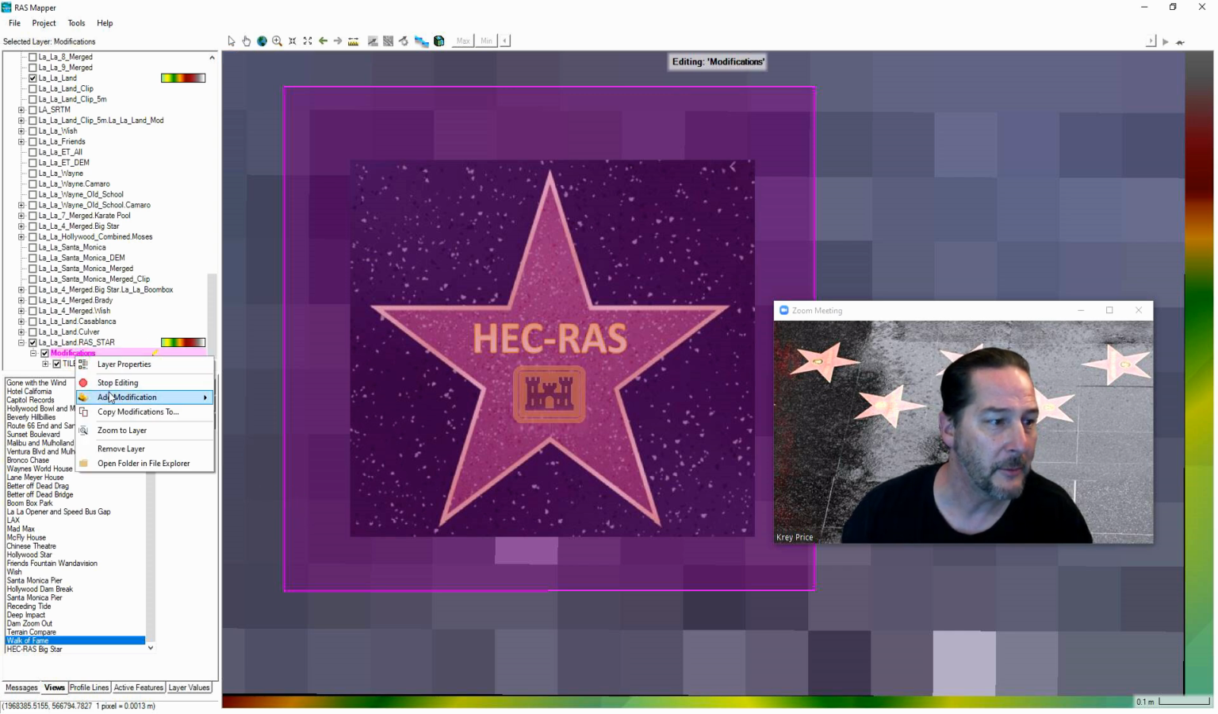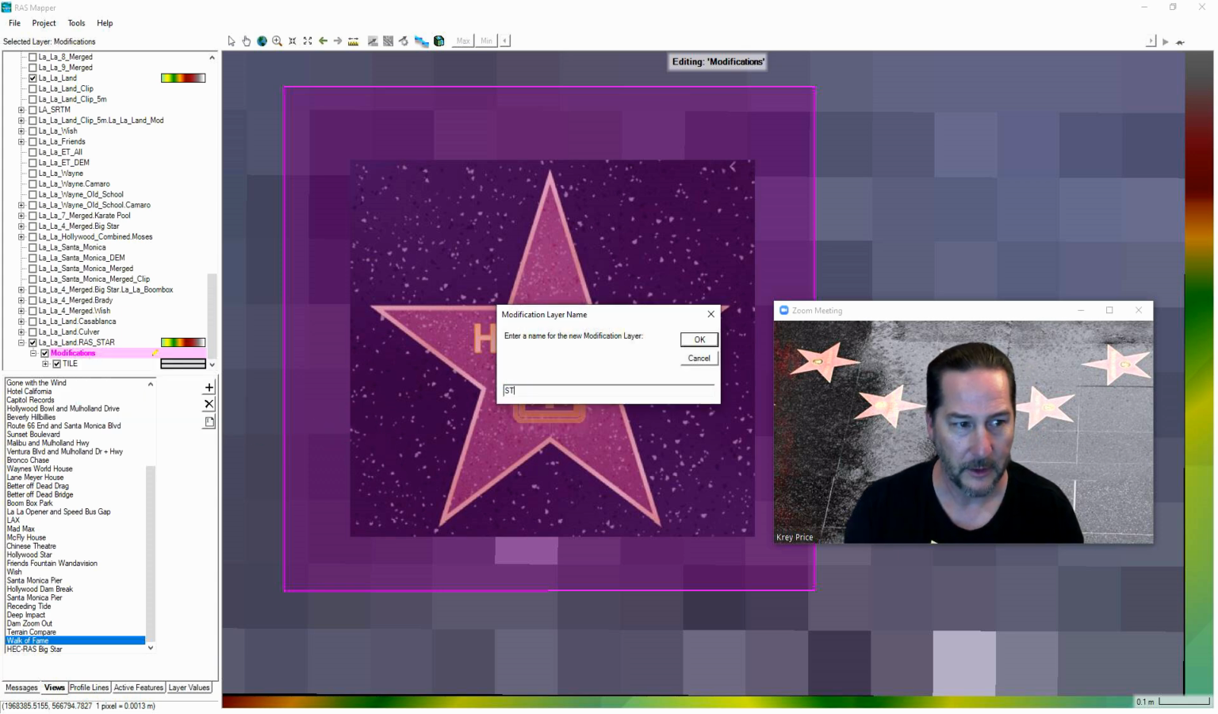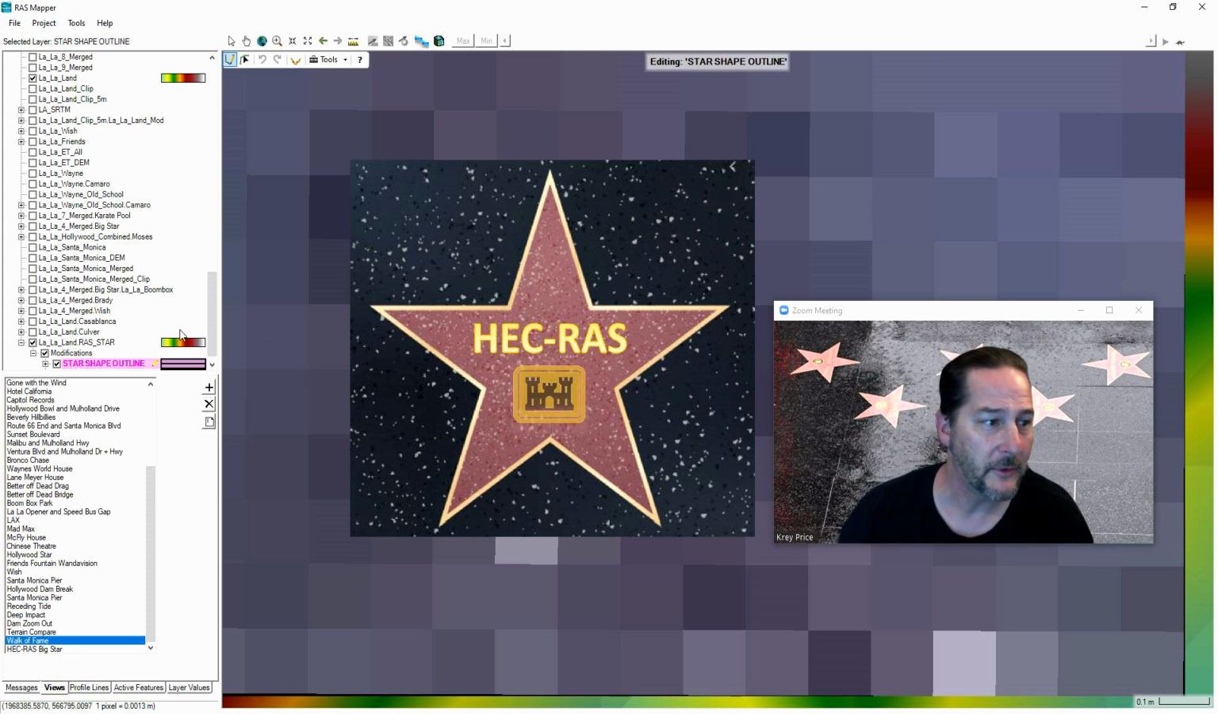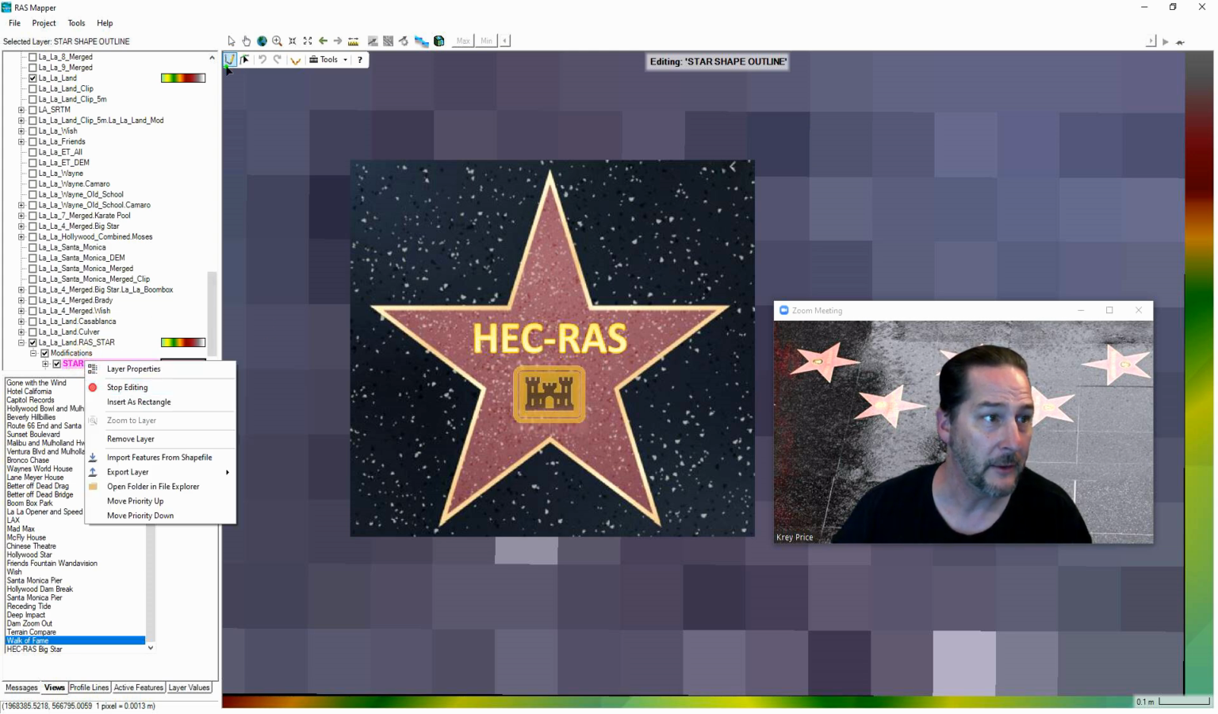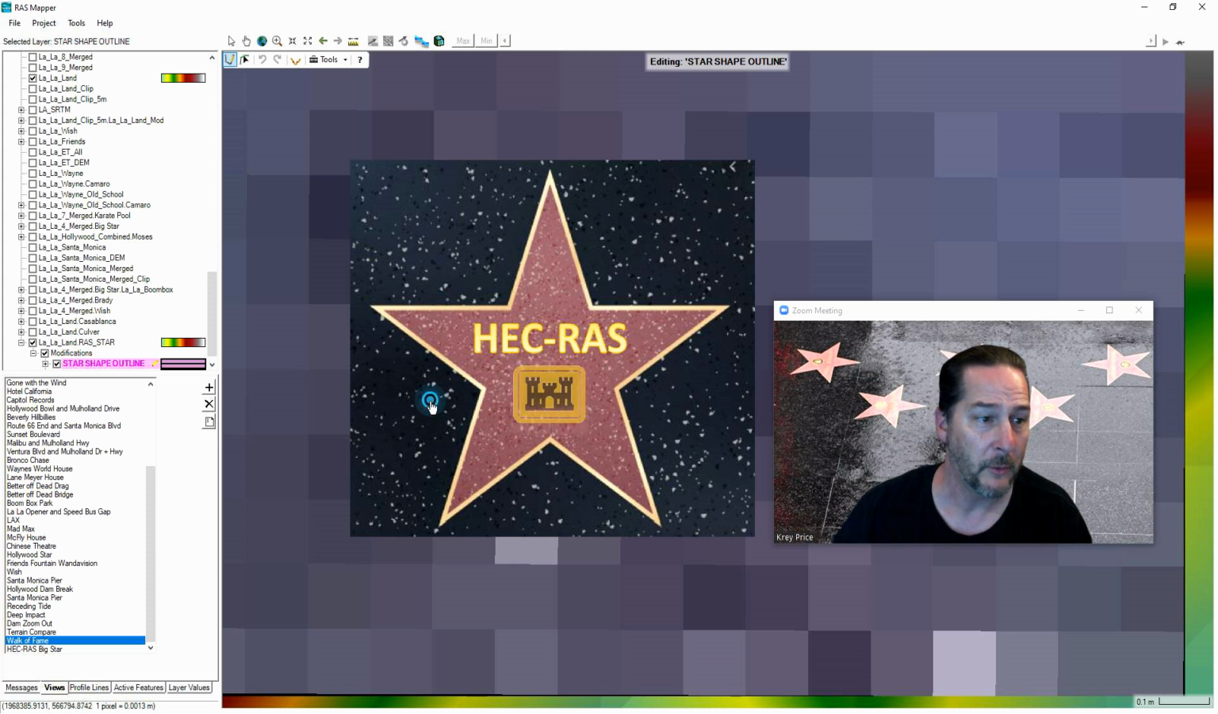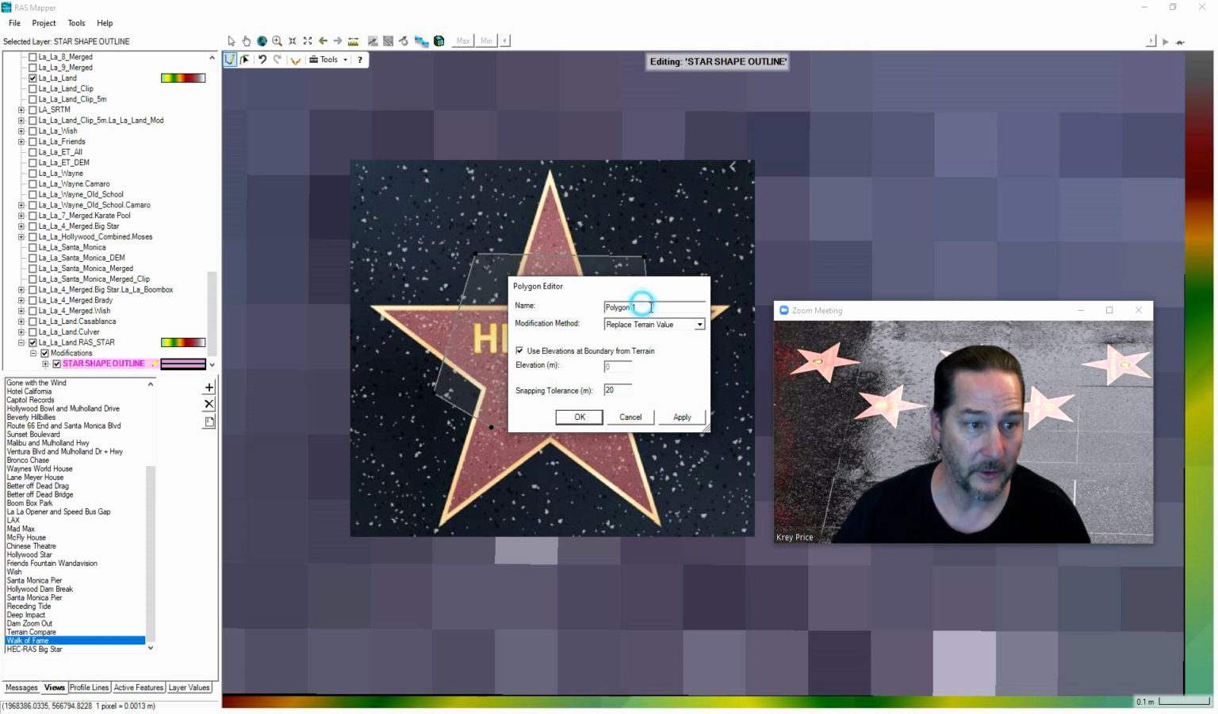Let's go ahead and add another modification, and we'll call this one the star itself. So this will be the star shape, and outline. We'll just make that the outline. So I can already start by drawing a shape around here, but what if that shape isn't necessarily what I want? I can take this one and call it RAS star outline and replace the terrain data value instead of using the boundary at the terrain. I'll make this 122. I'll go ahead and say OK.